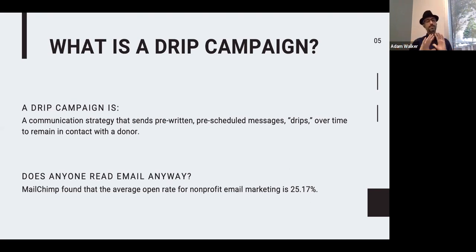And all this is completely automated. So this is not something that you're actively doing for every donor. It's a system that's set up that is completely and totally automated.